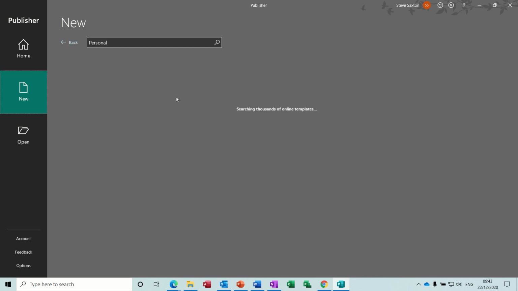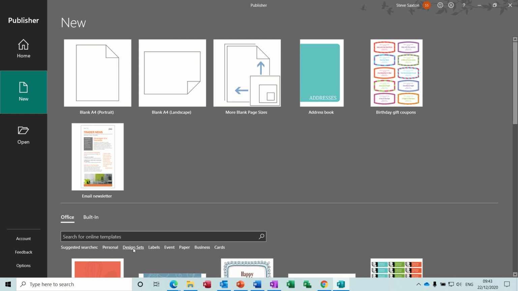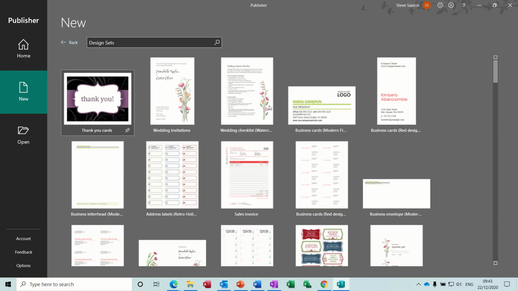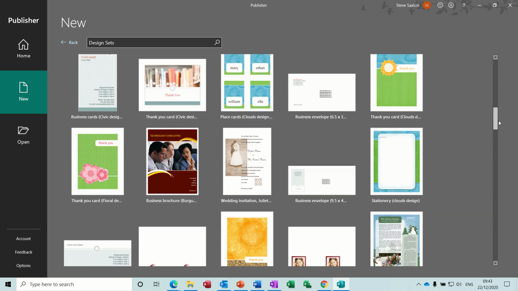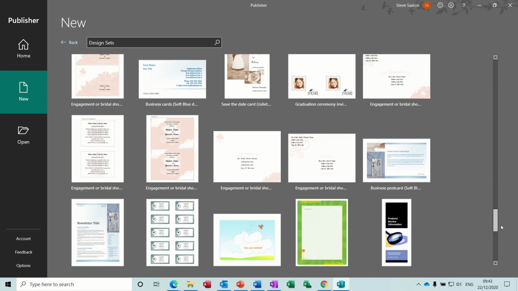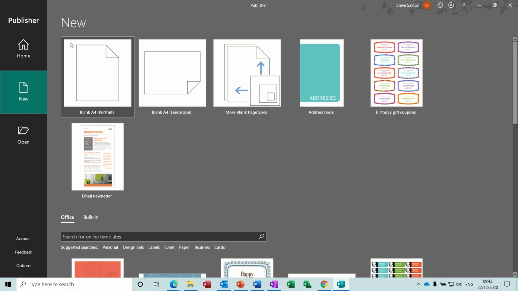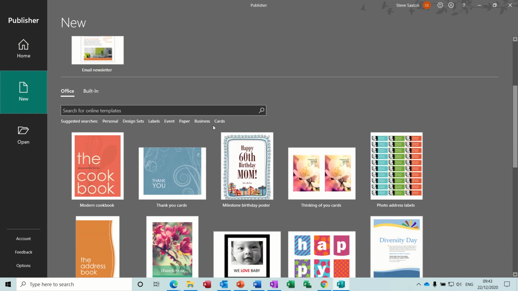Personal would be stuff that you've looked at before and saved before. If I go back, you've then got design sets where you can see lots of different design sets. All these different types of documents, and there are quite a few. If you go down, you can see that there's loads and loads of them. Basically, these are all templates that are already set up that you can use. But the problem with all templates is that sometimes you're not quite sure how things have been created.